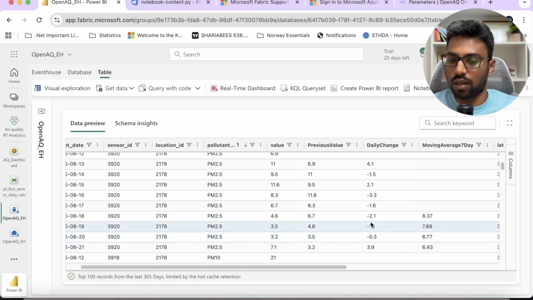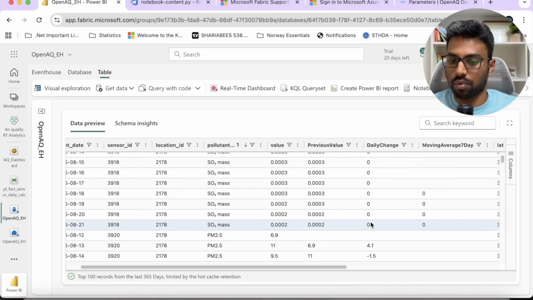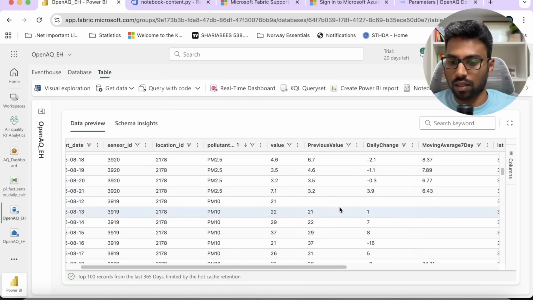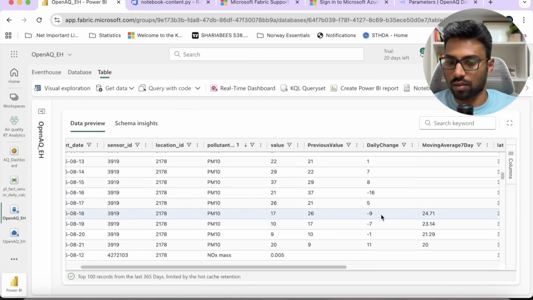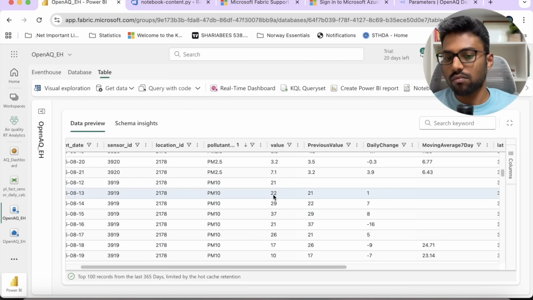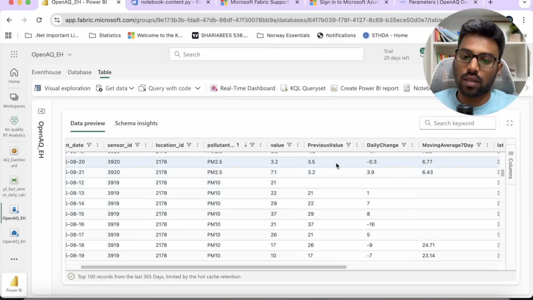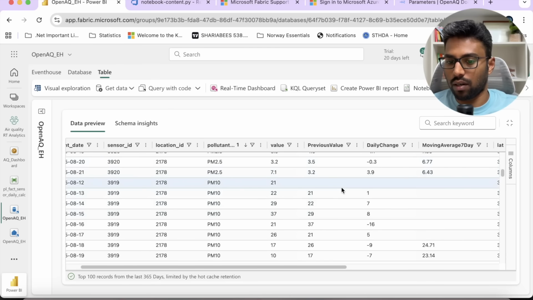Okay, so you can also have a look at the other pollutant types and check if it's working fine. Even PM1, you can look at the daily average, and you might Google and check what the good target levels are for these pollutant types, and then you can derive some insights when you generate reports. But the idea is, yes, we are able to derive these measures, pre-compute them, and store them in a table: the previous value, daily change, and moving average 7-day.